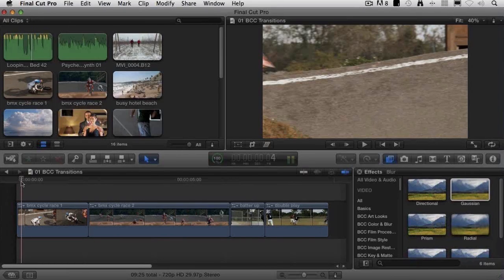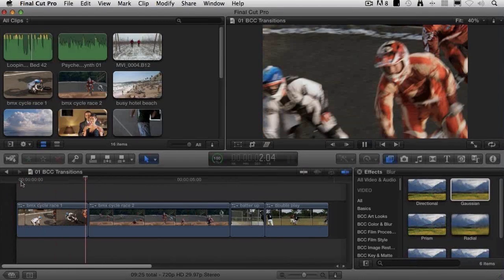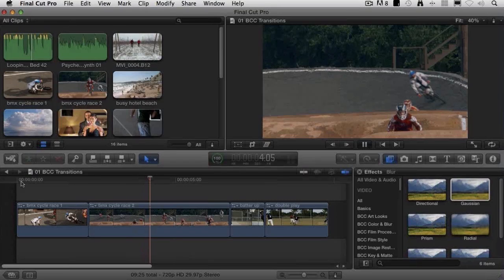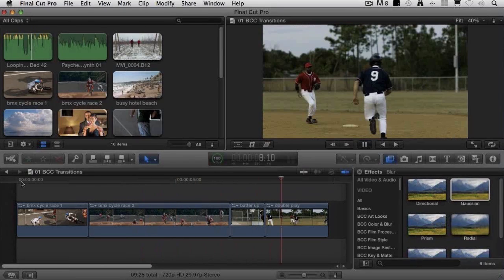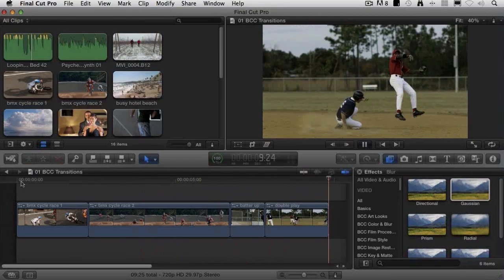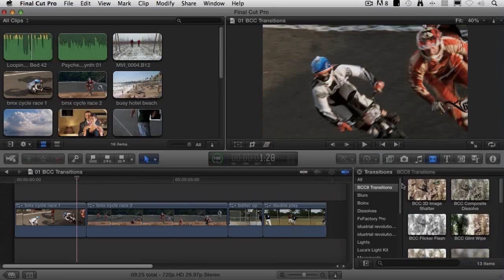We've got some sports footage here, a little bit of bicycle action going on, some exciting jumps, going to baseball, and incredible, great stuff. Except we need to spice this up. I don't want to just simply have cuts. I want to do some transitions. So let's go to the transition browser. Notice there's a category called BCC 8 transitions.